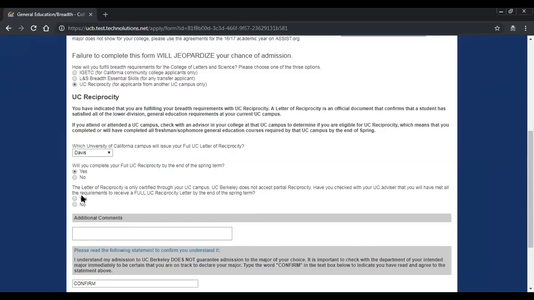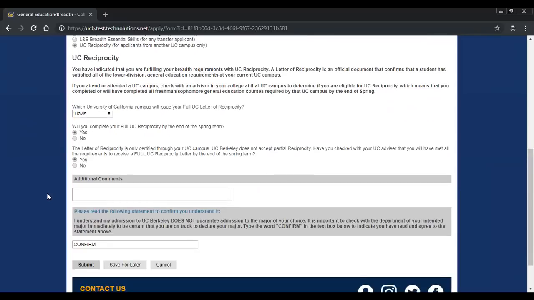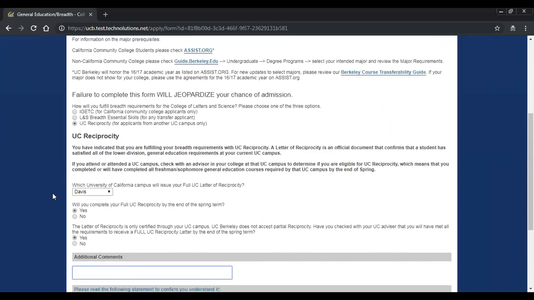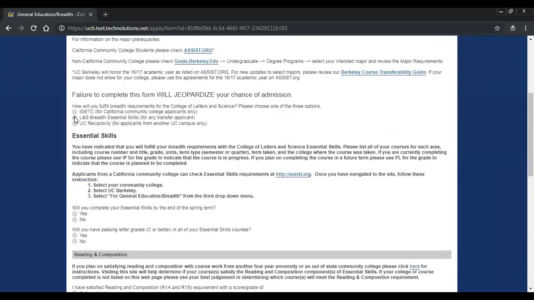And then again, we do not accept partial reciprocity. We accept full UC reciprocity. And we want to make sure that you've checked in with an advisor. So you'll click yes or you'll click no. That really isn't going to be too much of a huge factor, but we do want to have a reminder there for you so that you can check in with your advisors at your UC. Again, you'll have an opportunity to submit additional comments, and then you can go ahead and type in confirm and submit. So the last option, and this option is going to be for all students, so anyone can utilize the LNS Essential Skills Breadth requirement.